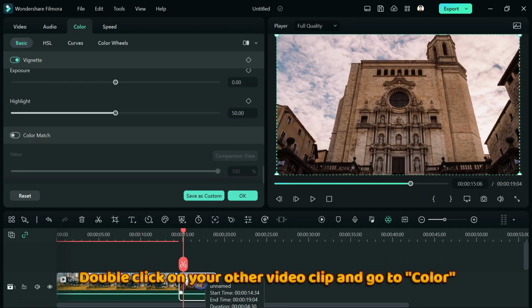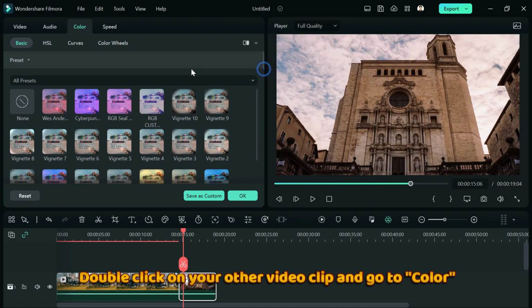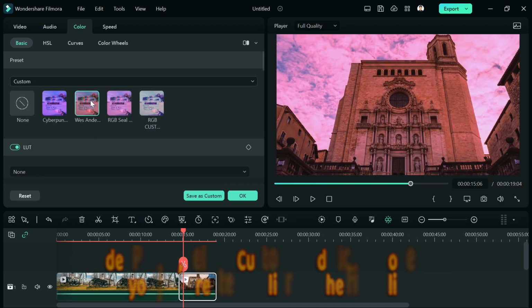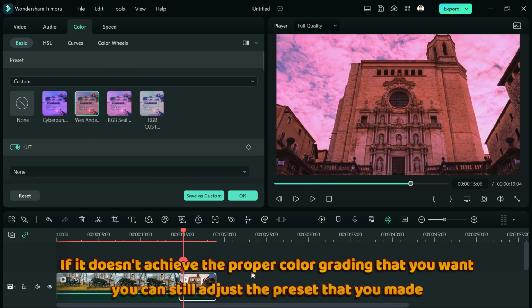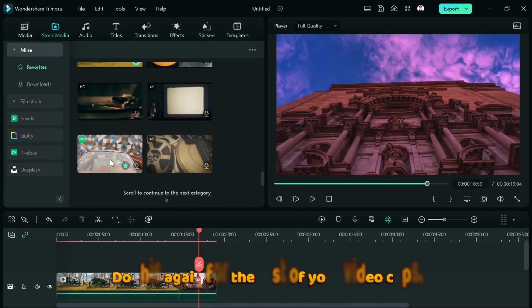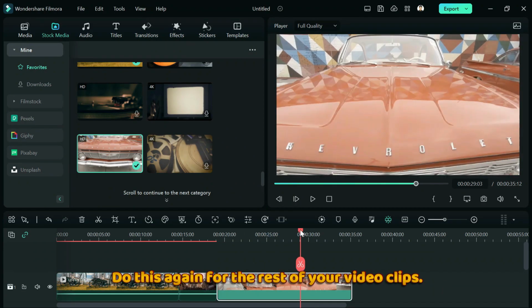Double-click on your other video clip and go to Color. Under Preset, select Custom, and pick the one that you just created earlier for the first clip. If it doesn't achieve the proper color grading that you want, you can still adjust the preset that you made. Do this again for the rest of your video clips.